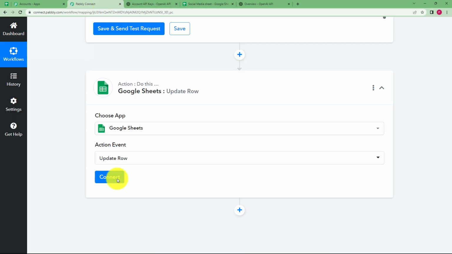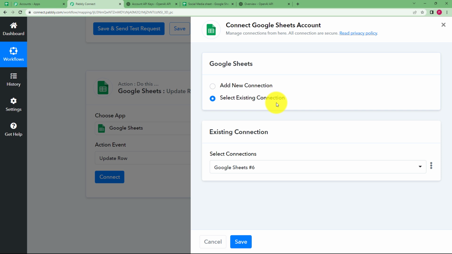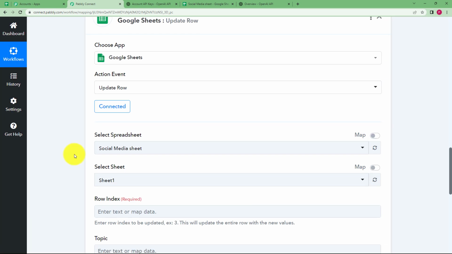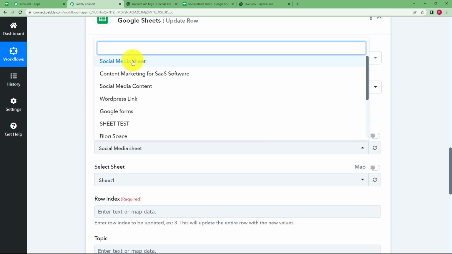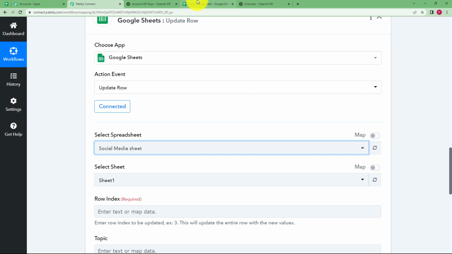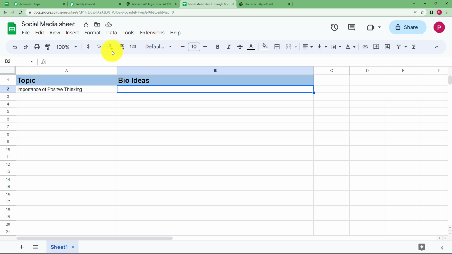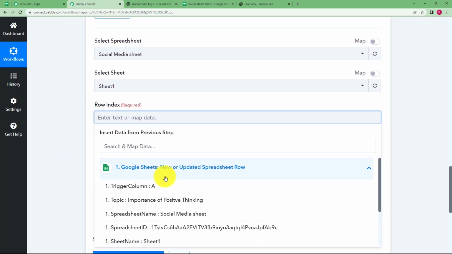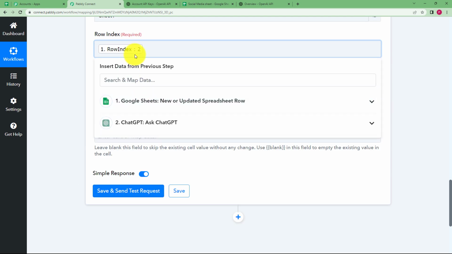So click on connect, and now you don't have to go to add new connection. Just select the existing connection because you're already having that connection in this specific workflow. Now select your sheet. The name of your sheet is social media sheet. That's very correct. And there is the sheet 1, which is also selected correctly. Now row index, you can map it from this Google Sheet. It is 2. You can map it straight away.